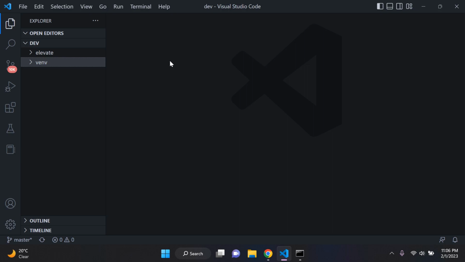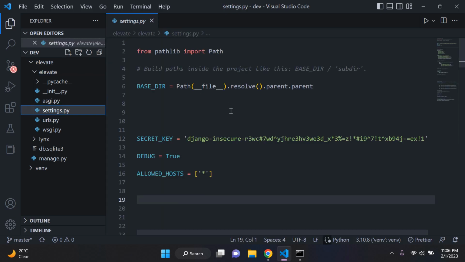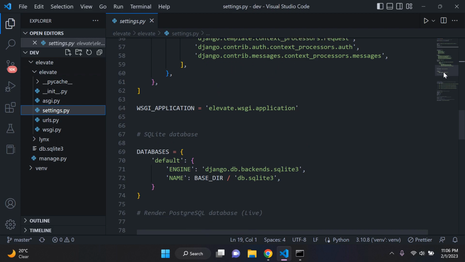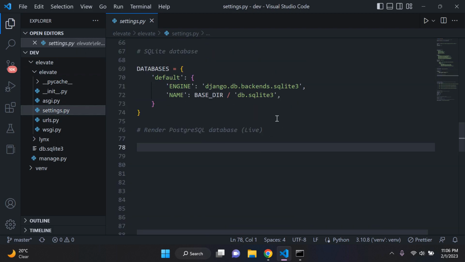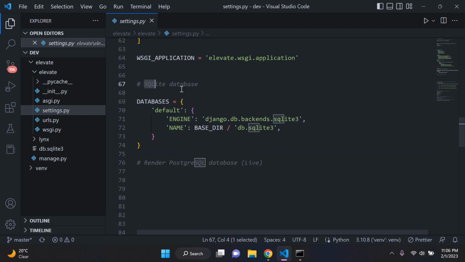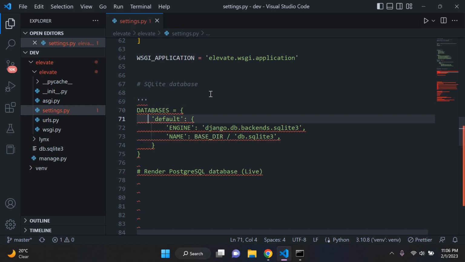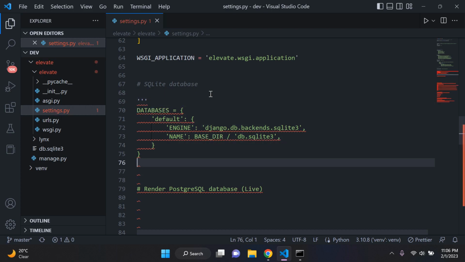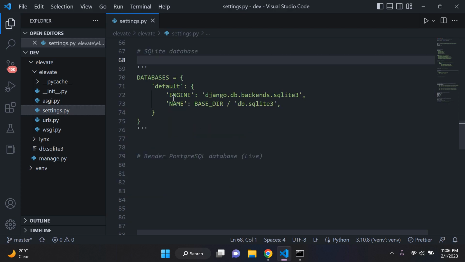So we're going to head over to our settings.py file. Head over to your settings.py file, and find a good place to enter your Render PostgreSQL database credentials and information. Here is what we're currently using, the SQLite database. So what I'm going to do is comment that out. This is what we're using as of this moment, so I'm just going to comment out the SQLite database.